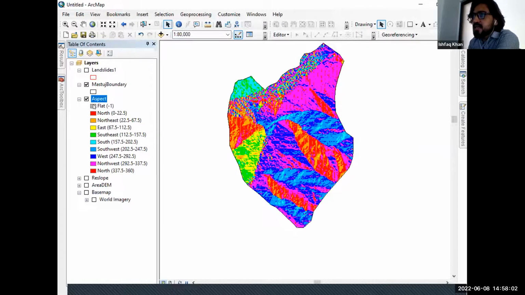Now the gray color shows -1. This is a very flat area which has no direction, and the red color shows values which are azimuth values. Azimuth values start from 0 and end at 360 degree. Let's suppose the red color shows the direction from very north, 0 degree. 0 degree means the north direction, and it covers from north up to 22 degree toward east.